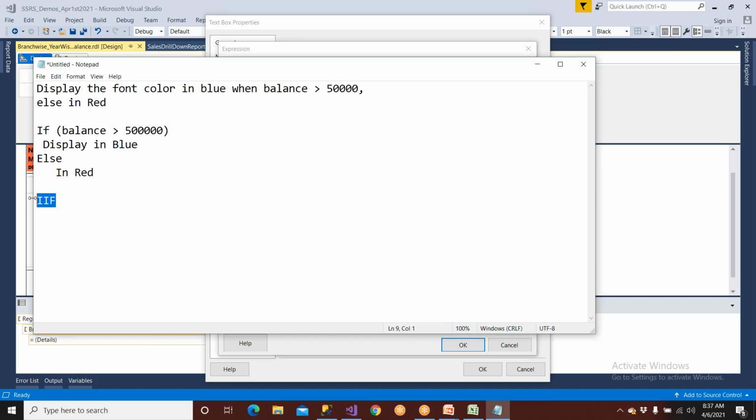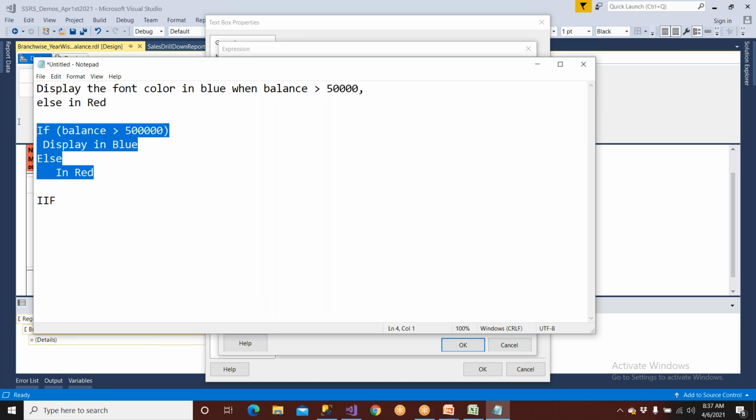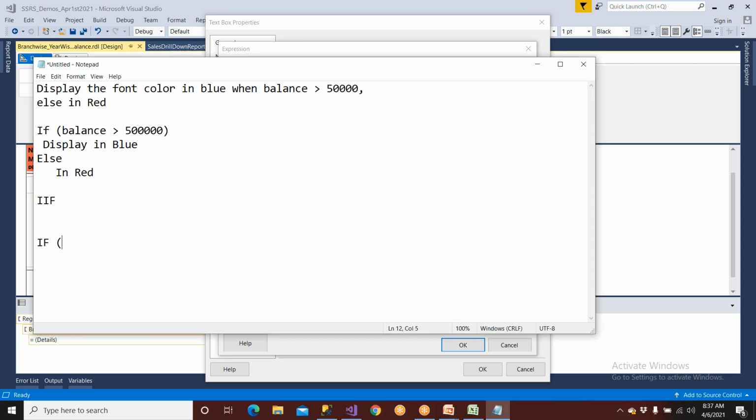IIF means if and only if. That means that is equivalent to if and else. Clear? So if means if something is true, then you do this. For example, if balance is greater than 50,000, then you show the font in the blue color, but it will not say else.